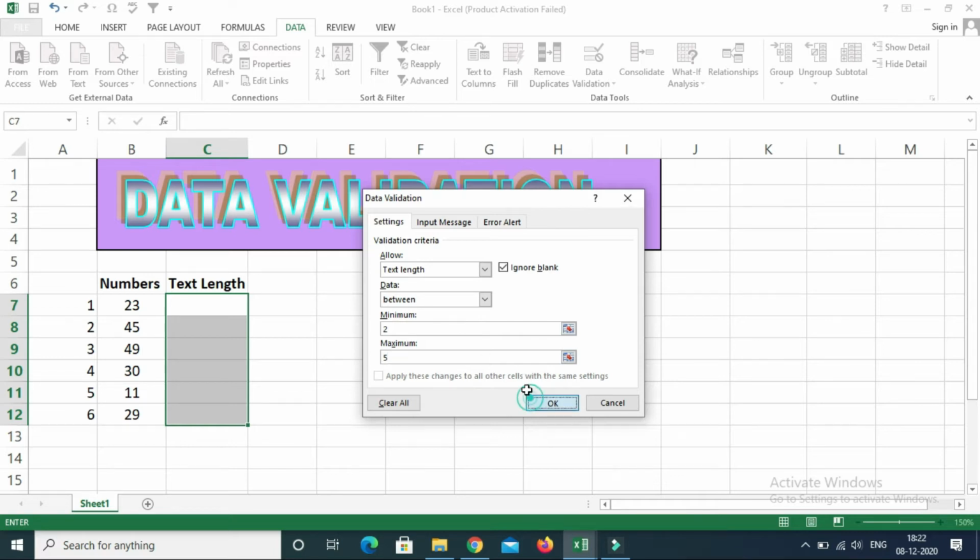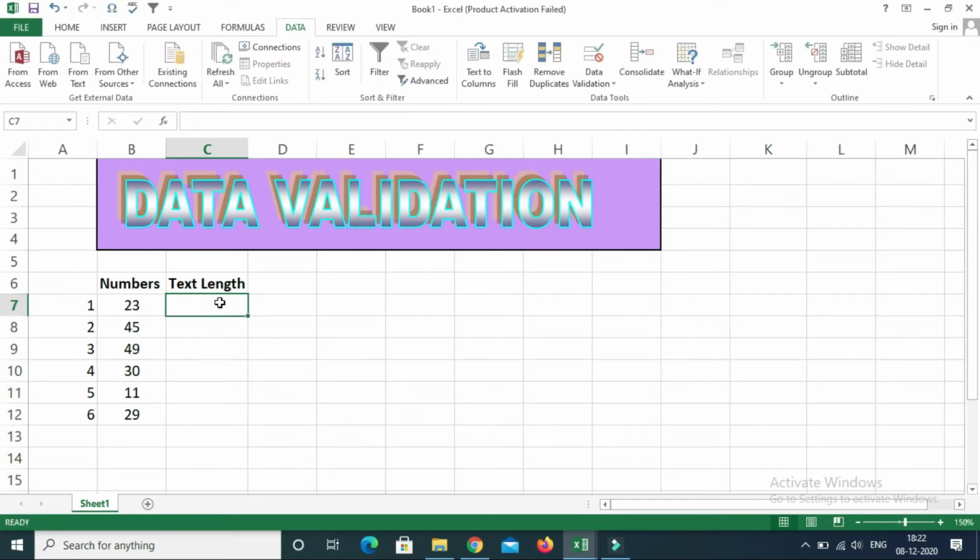So let's say OK. Now let's enter some characters, say A, B, C. It will accept because it is more than 2 and less than 5. It is also accepted.